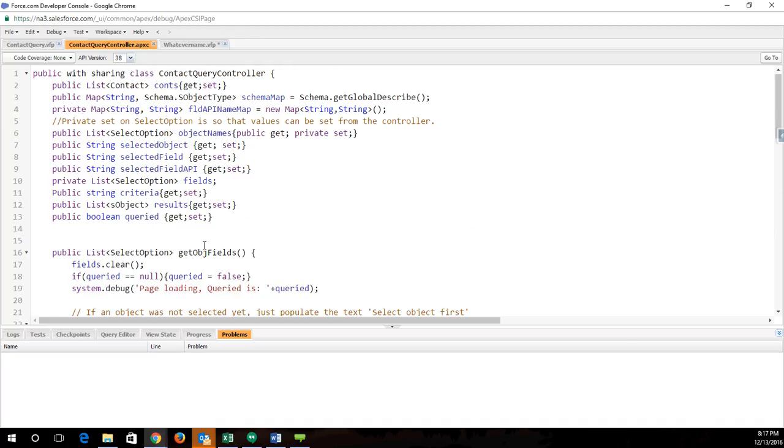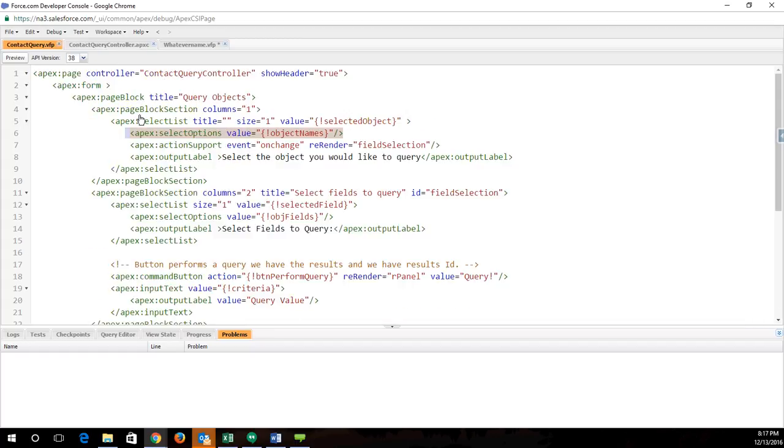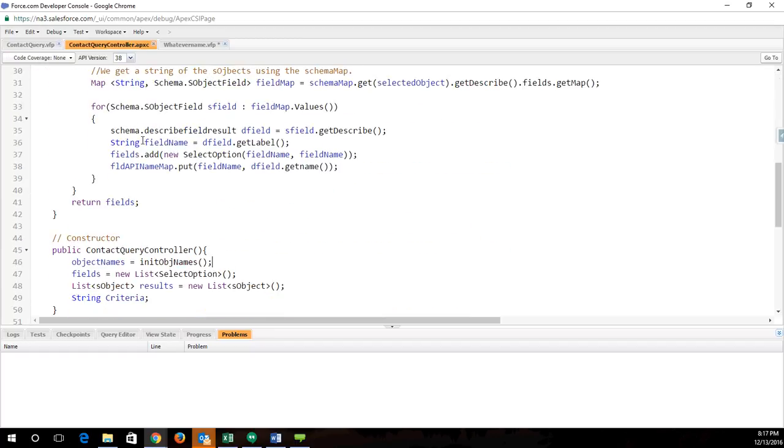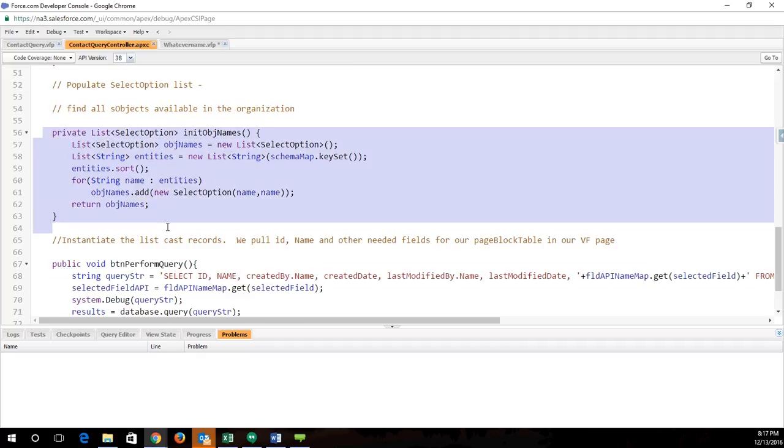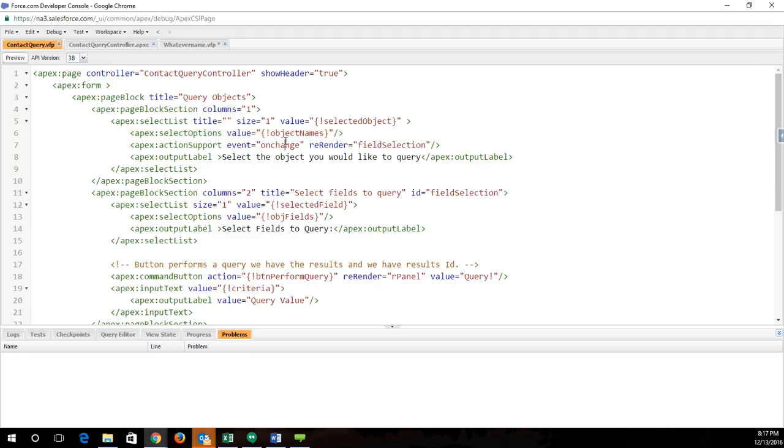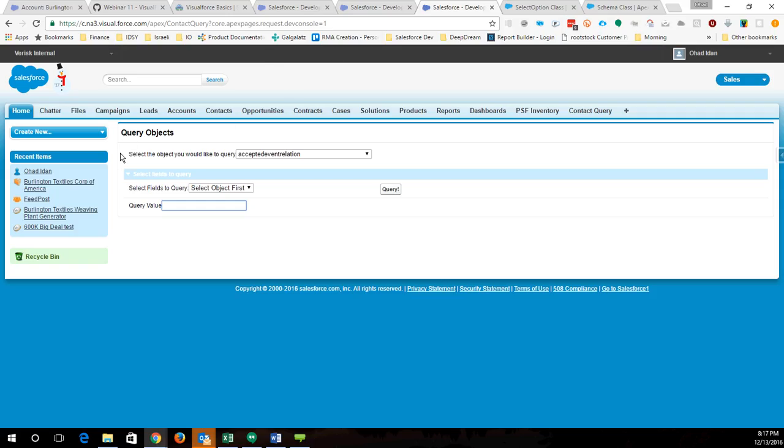Okay. So now that we have seen how this constructor works and what it does, and we saw how we initialize the object names, how we created this list of select options, and how we pass them back to the page, let's go back to the page and continue to see what happens here. So we closed our select list, and we closed our page block section, which basically means this section is over, and we're starting a new section.